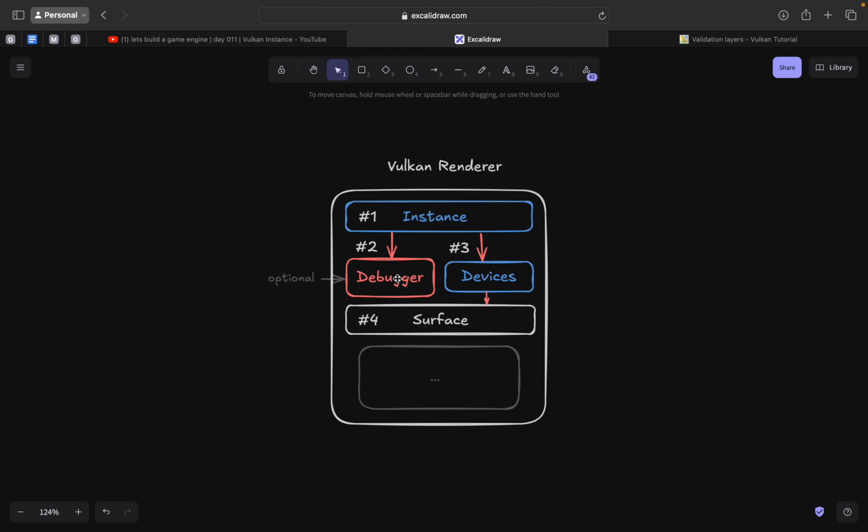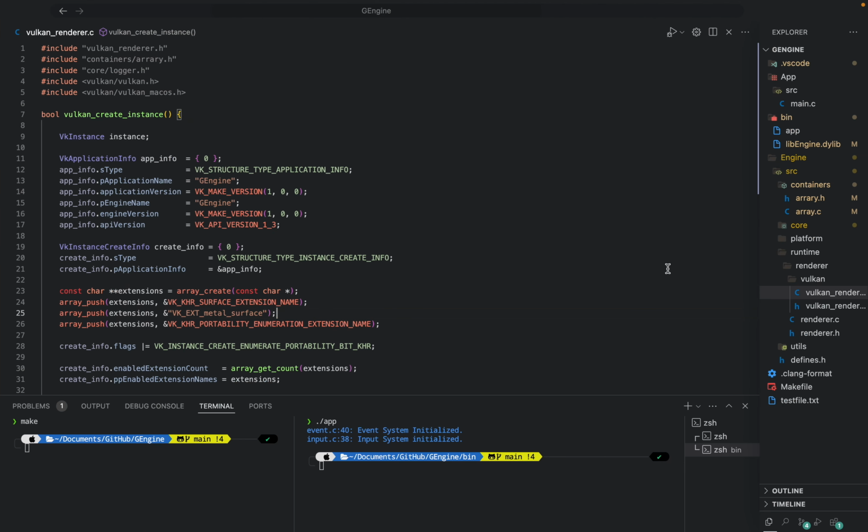A debugger is one of those crucial things in Vulkan whereby it will actually help you catch all of your mistakes and help you fix things whenever they are broken, right? Yeah, this is what we're going to set up in today's video. We're going to set up the debugger.